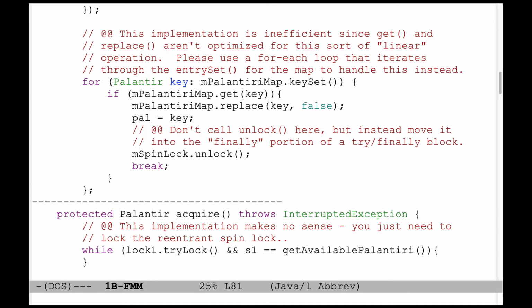A lot of people made the following mistake. They were using calls to get and replace as they looped through the key set in the map. That is very inefficient because getting and replacing have to go and search through the map starting at the beginning each time. A much better way to do this is to use a for each loop that will iterate through the entry set for the map and then use the various methods defined on a map entry, such as getKey and getValue and setValue and so on. That's a lot more efficient and a lot cleaner.